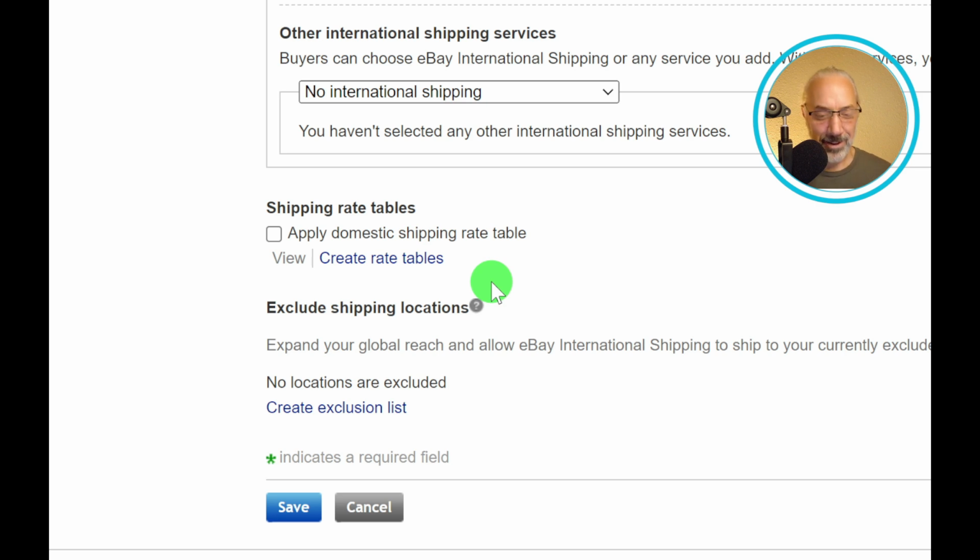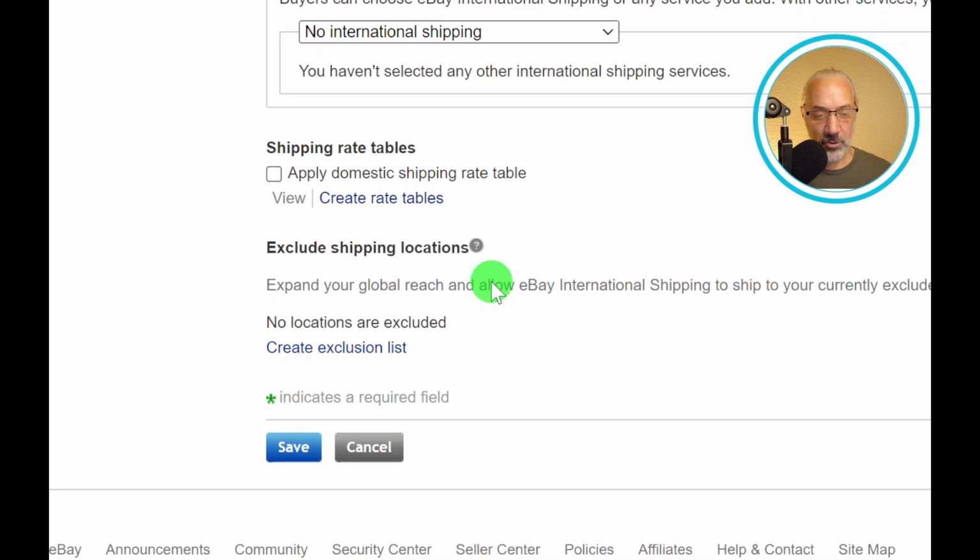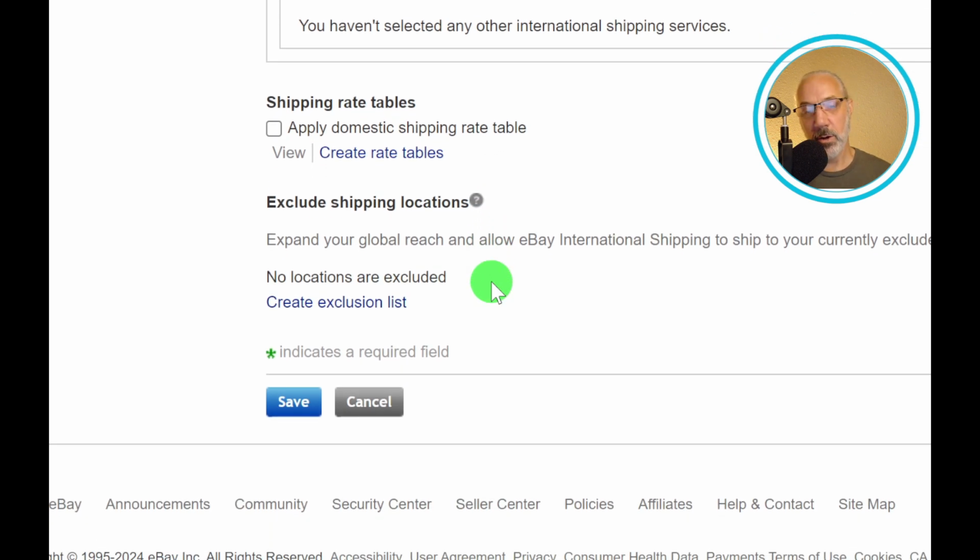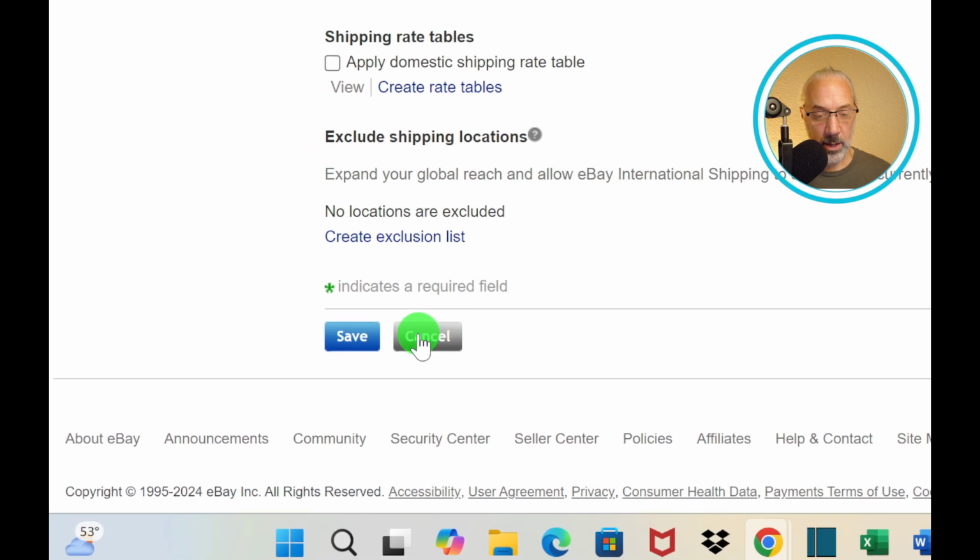I'm a simple guy. And then you can exclude shipping locations. I don't do that. I know some people might exclude places like Alaska or Hawaii, but I don't. I found even shipping to Hawaii and Alaska, my cost to ship is still underneath what I charge. So I'm still not losing money to ship to those locations. Even Puerto Rico, things like that, it still covers the cost to ship. USPS Ground Advantage is a very good price. So I'm not going to change anything, so I'm going to go ahead and cancel this.